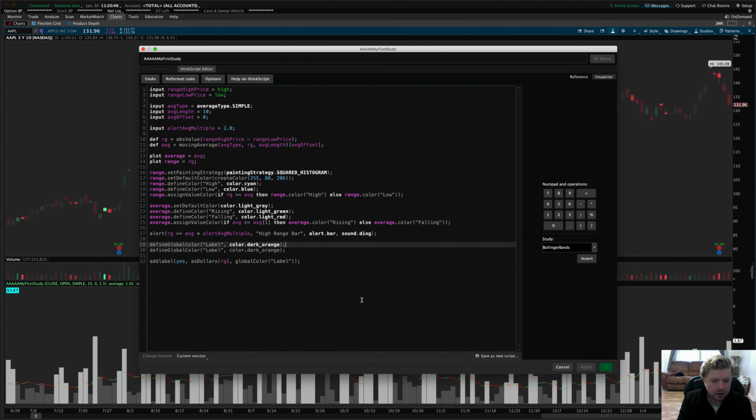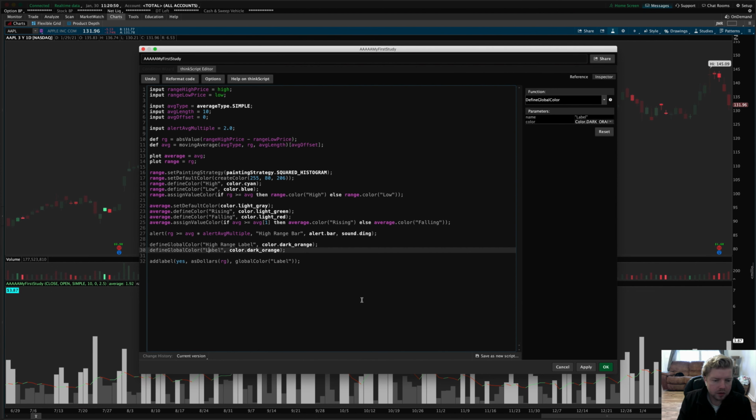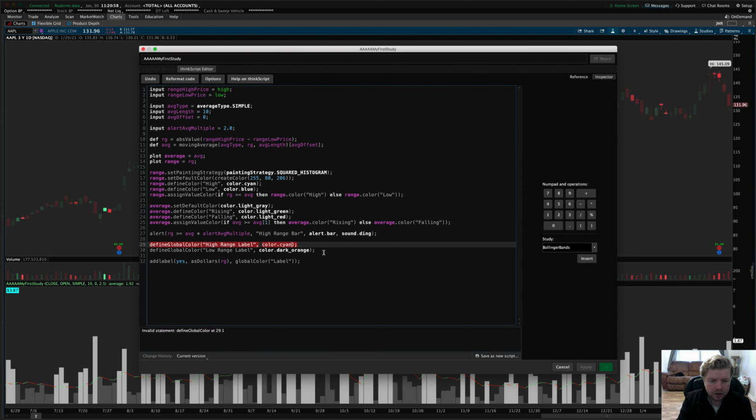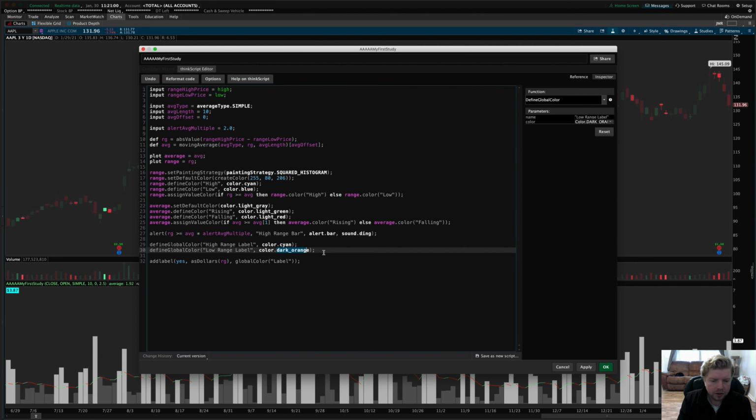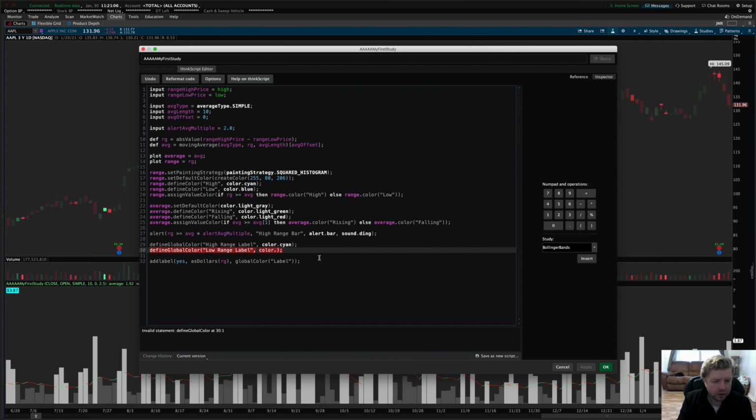We could even get a little fancy and say high range label and low range label. We'll say color.cyan for a high range label and blue for a low range label. Blue is not very good for a label because it's hard to read the value on it. So we'll just go with, I don't know, white in this case.